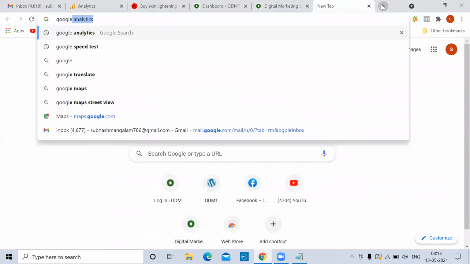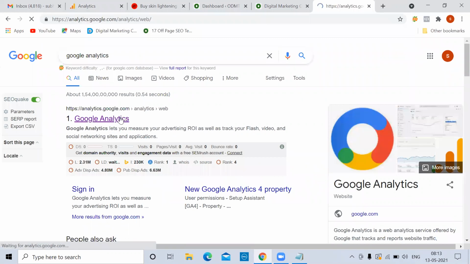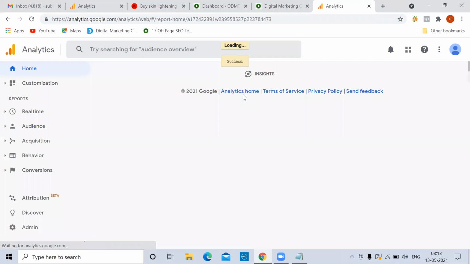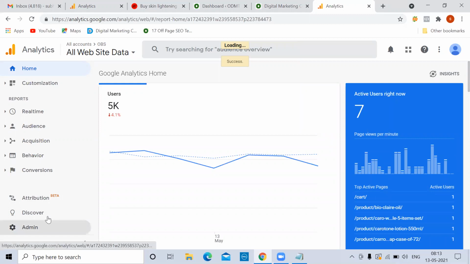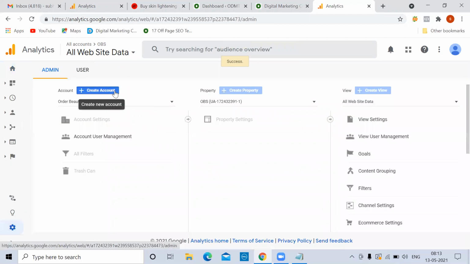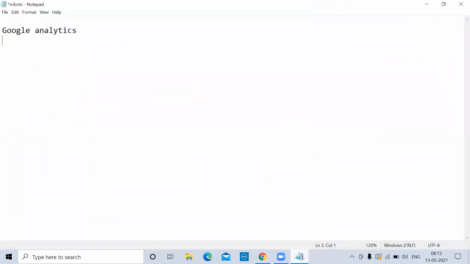So go to Google Analytics, like analytics.google.com. If you're doing it for the first time, it will ask you for your website details, because I already have many accounts. It landed here. But when you're doing it for the first time, it might look like this. I'm going to show you how it looks. It looks like this directly. So it is asking what is your account. Let me tell you again.